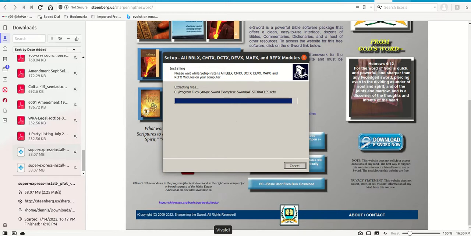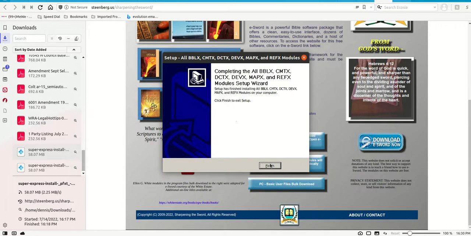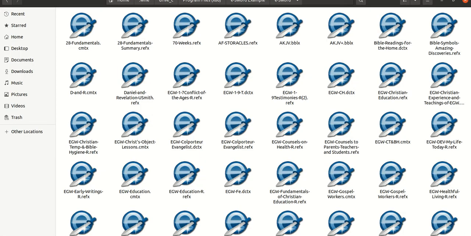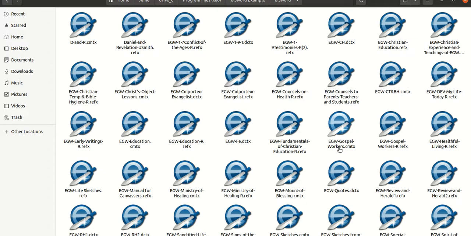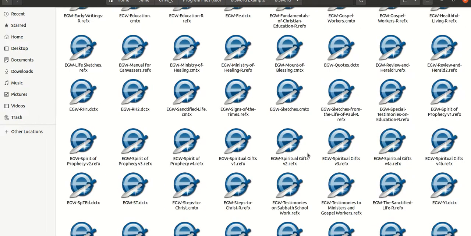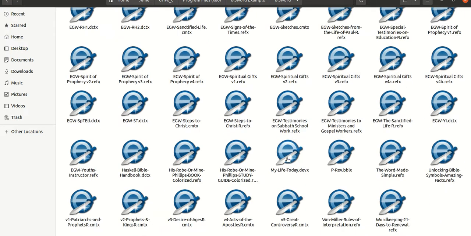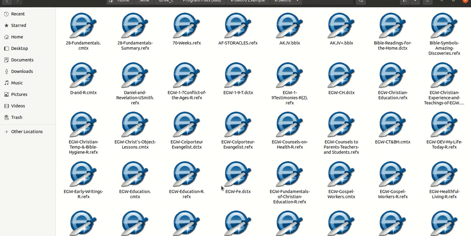Once it's all finished, you can go in there and take a look at it. Here I've got the program files, your x86, your my eSword example. Here's the folder, and you can see it's got all of these: Ellen White 1 through 9, Daniel and the Revelation by Uriah Smith, Ellen White Counsels on Health, Gospel Workers, Spiritual Gifts. It's got a whole collection of Ellen White books, more than you could possibly use.